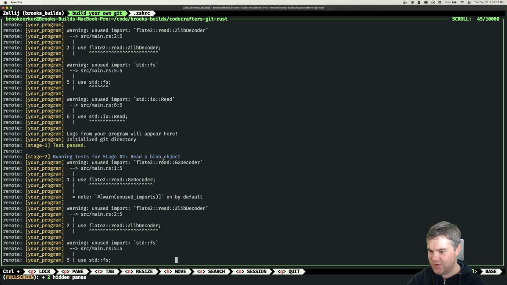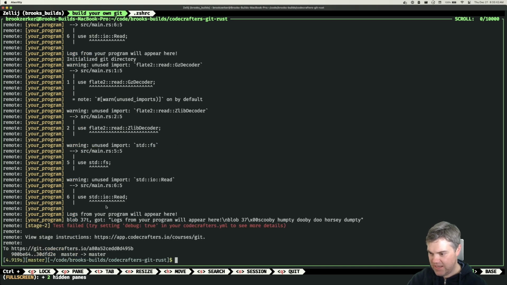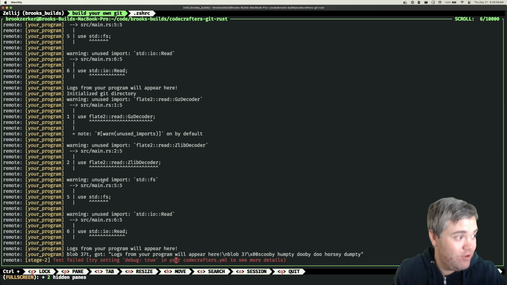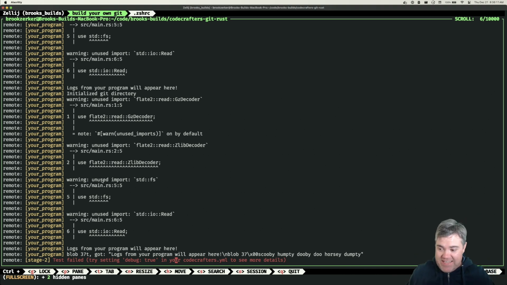Running tester stage 2. Read a blob object. Got logs from your program will appear here. New line blob. Humpty Dumpty. Okay. Test failed. Okay, so we're going to have to start with this one next time to see what's going on with this. Yeah, we have a bunch of unused imports because of the move around, but unfortunately I'm out of time, so I can't actually fix those right now. We'll have to fix that tomorrow morning.